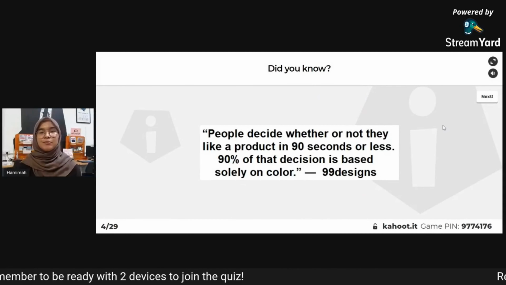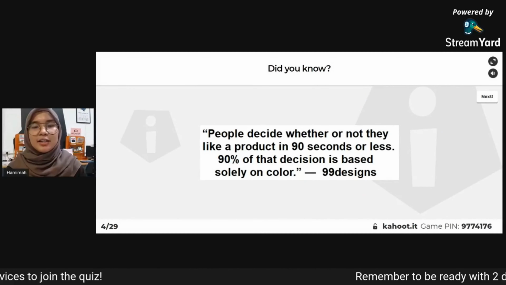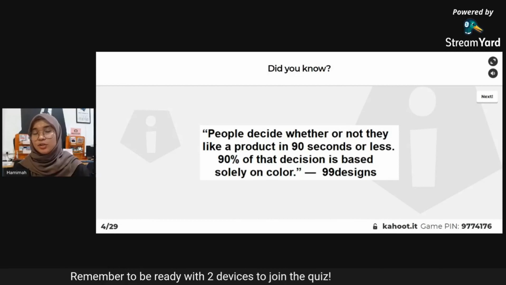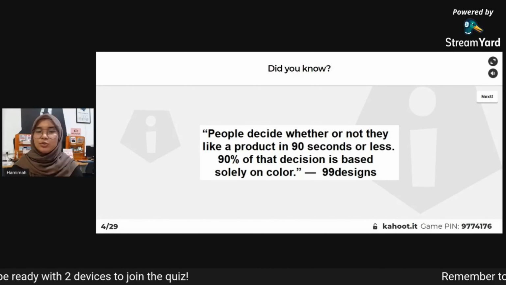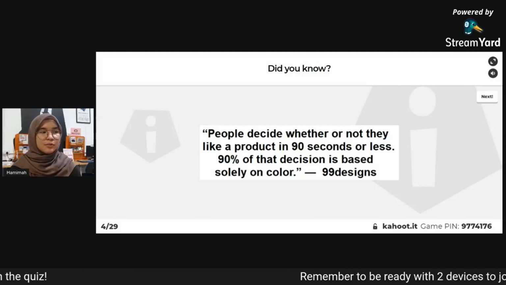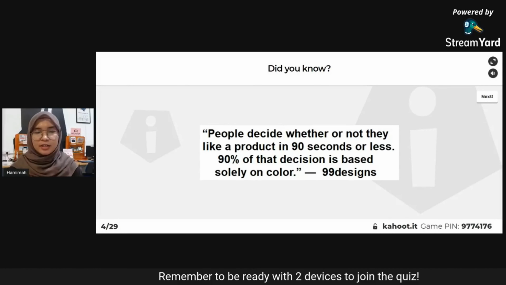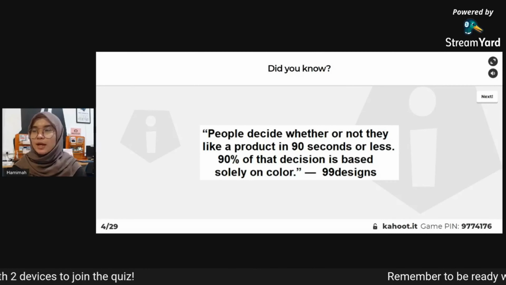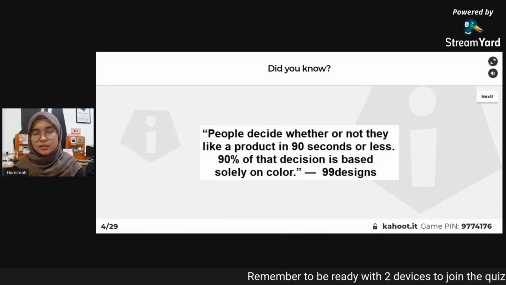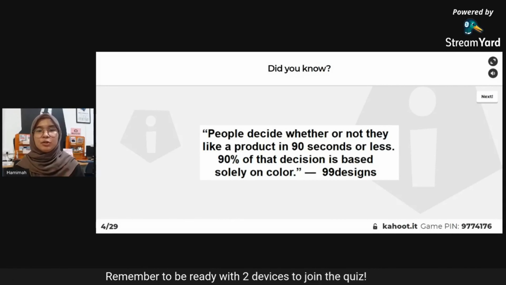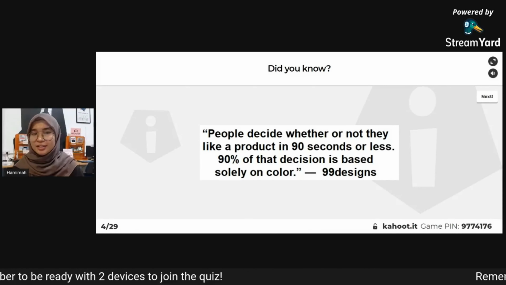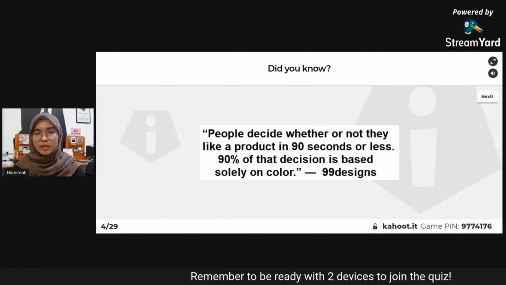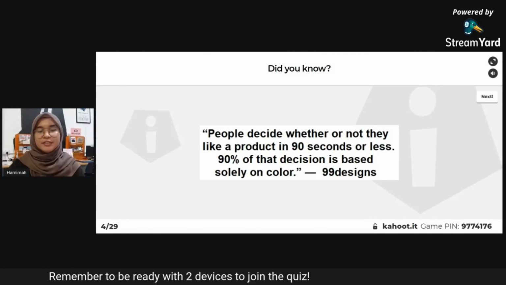Did you know that people decide whether they like a product within 90 seconds or less? Most of that decision, I would say 60 to 90%, is based solely on color. For example, as you are walking into a hypermarket looking for a box of Coca-Cola drinks, you walk in the aisle, and the first thing we look for is the color red, right? That's how you find your Coca-Cola drink without searching through the aisles one by one. So that's how color works in our brain.